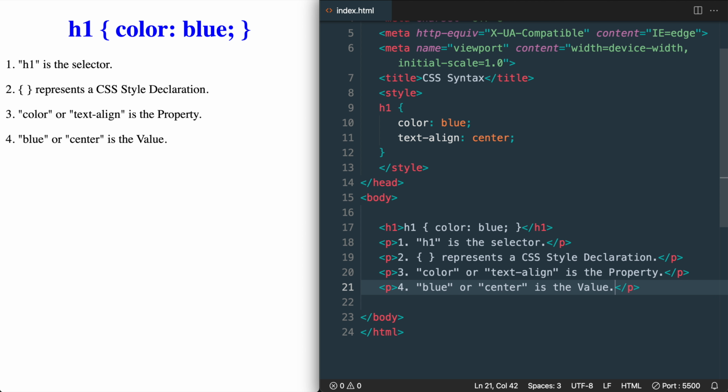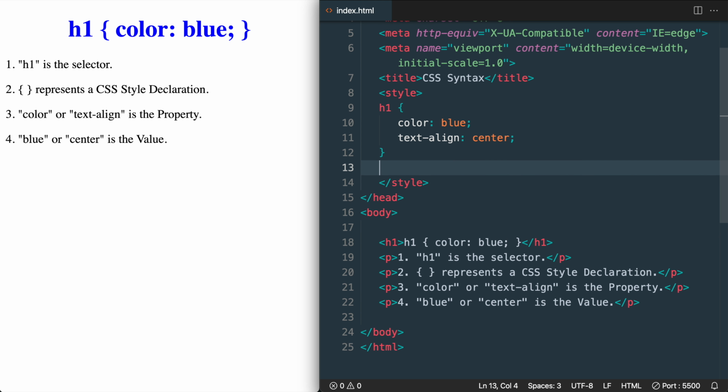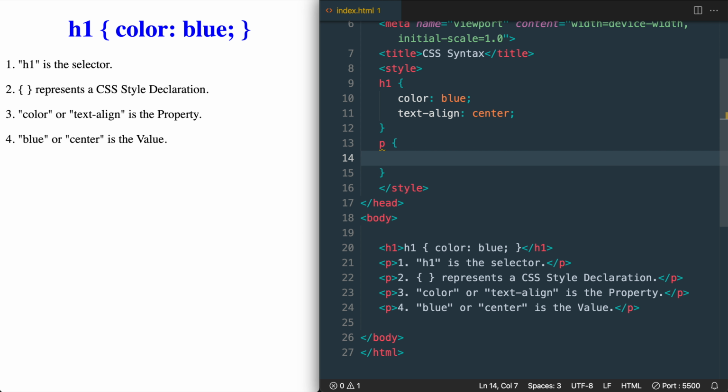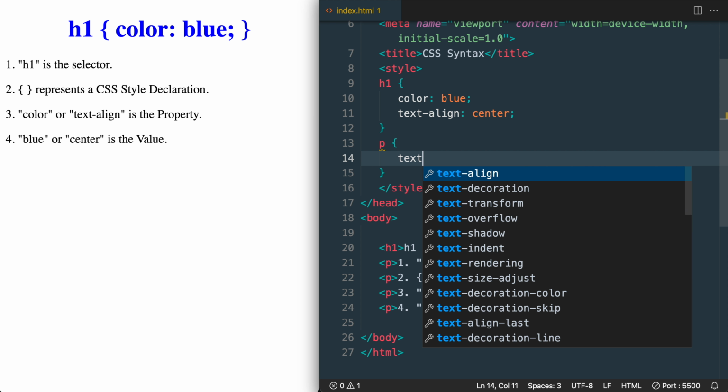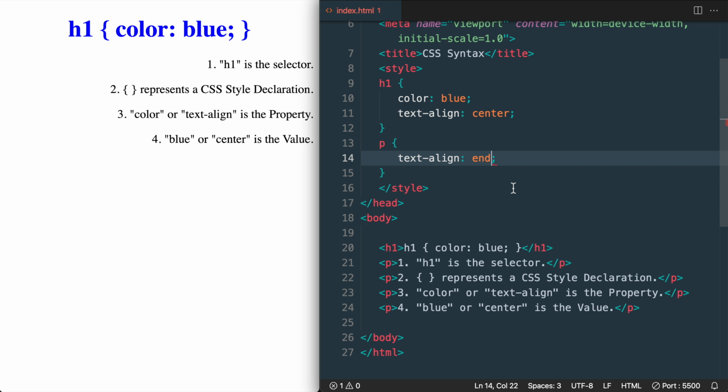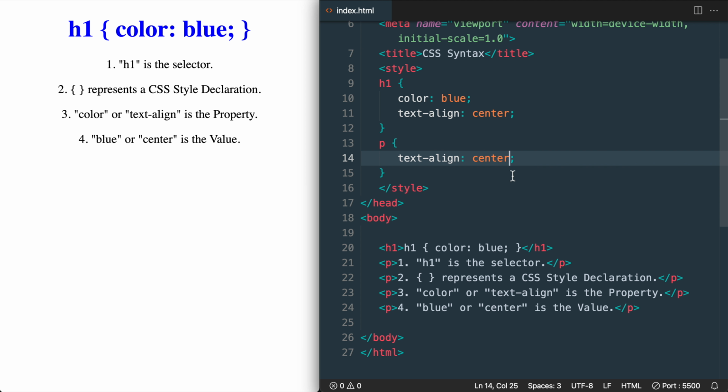So let's put this into action for the paragraph tags that we've been adding. So we'll select the paragraph tag using the letter P, then we'll add our opening and closing curly brackets for the CSS style declaration, followed by text align for the property, then our colon, our value, and the semicolon. So as you can see here, just with text align, we have a number of different options to choose from for our value, but I'm going to match it to the centered heading 1 text with text align center.